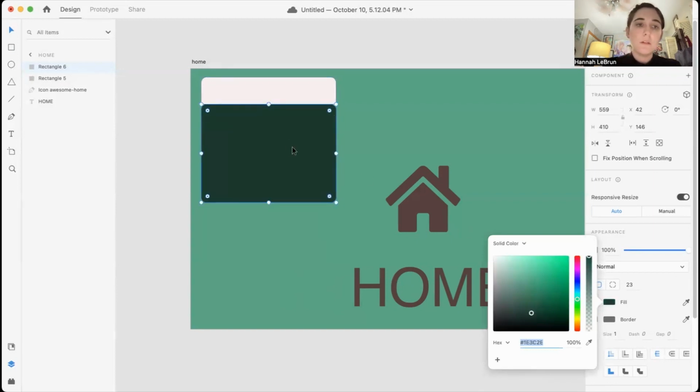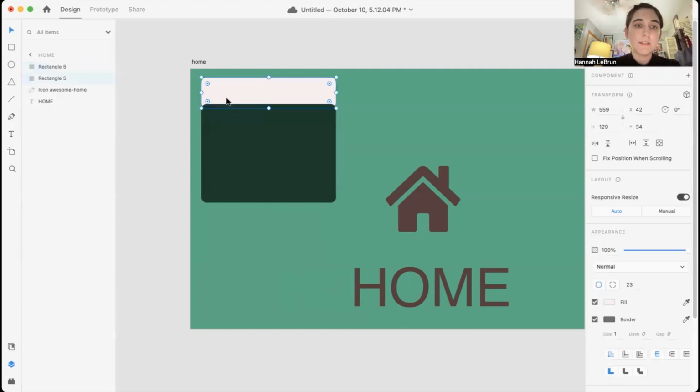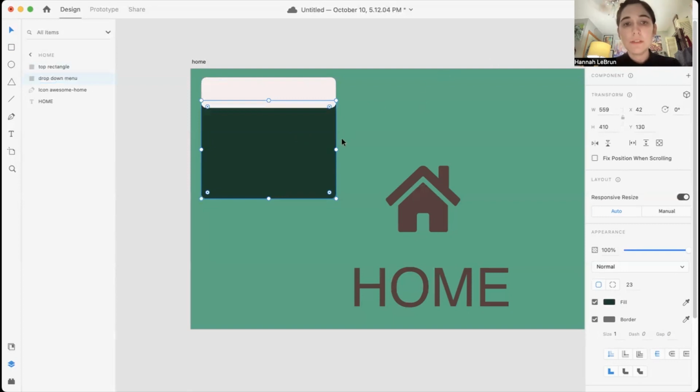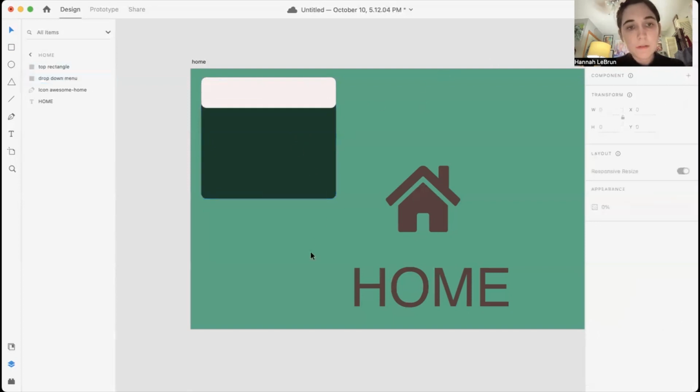There we go. All right, so then let's get this and put it on top of this rectangle, which is the top rectangle. So we'll name this top rectangle. And then this is drop down menu. It's very important that you name everything, because if you don't, then everything will become very complicated later on. So today we'll be designing a portfolio.